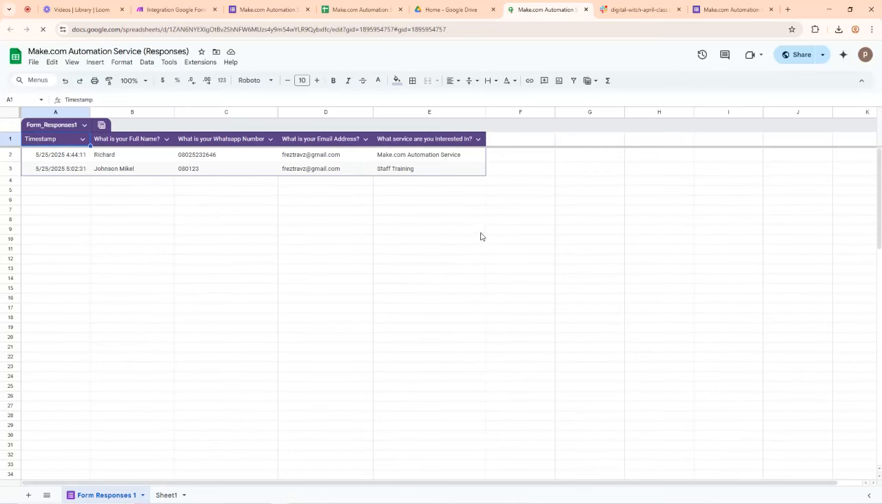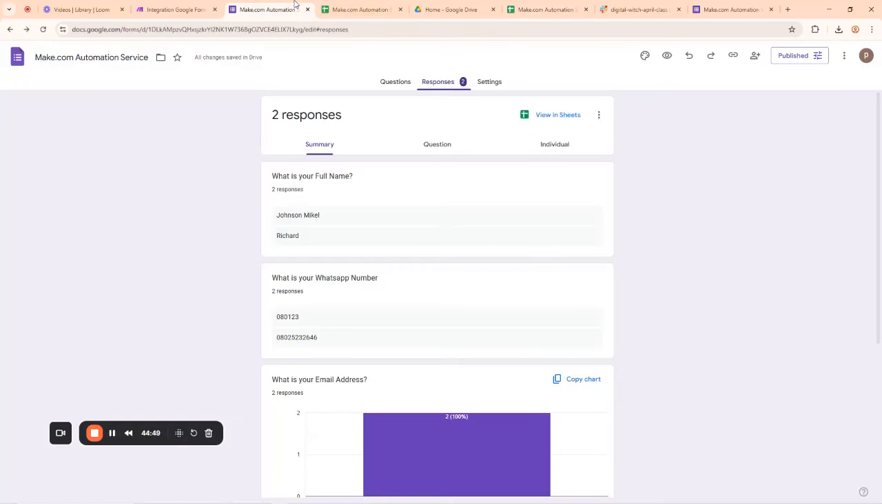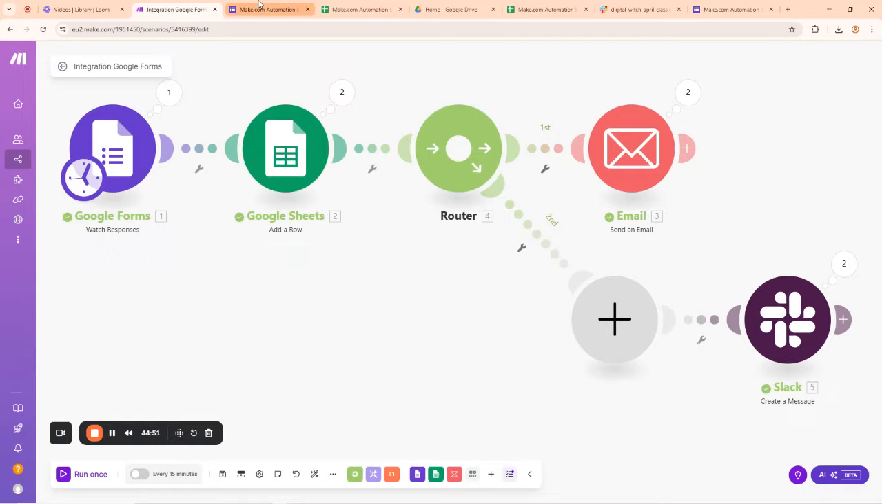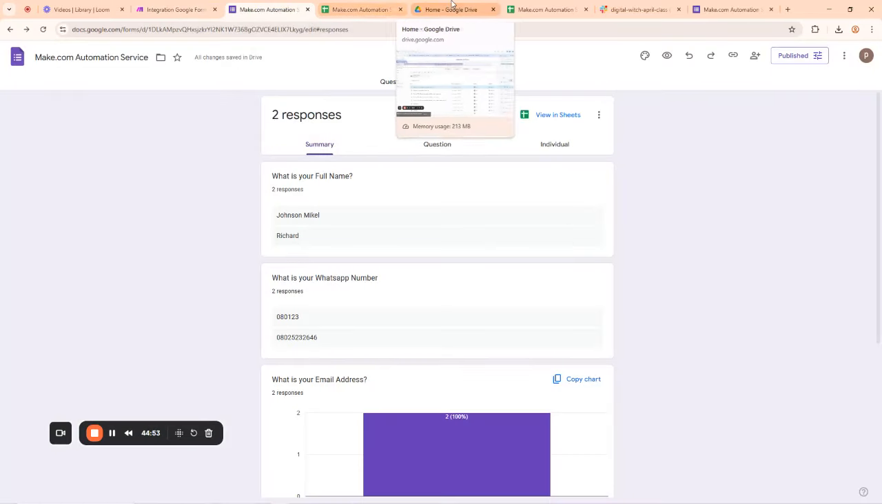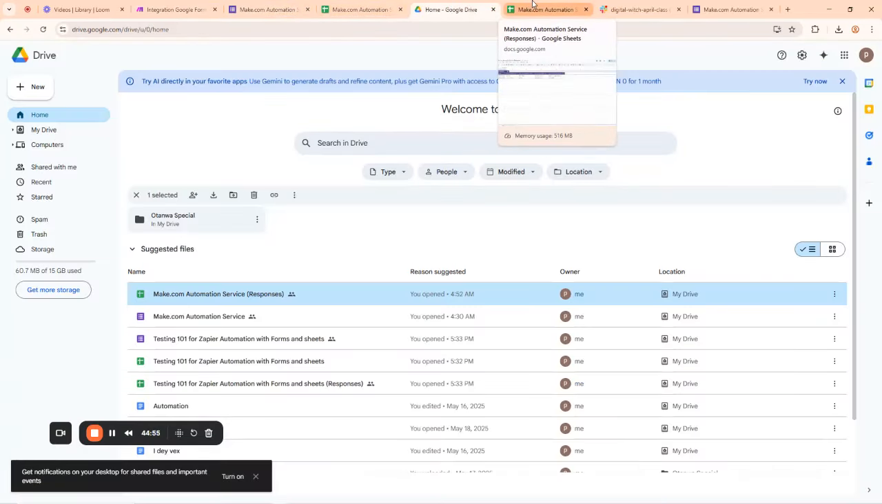So yes, this actually is how to create a make.com automation that is going to actually help you in your sales and in your business.